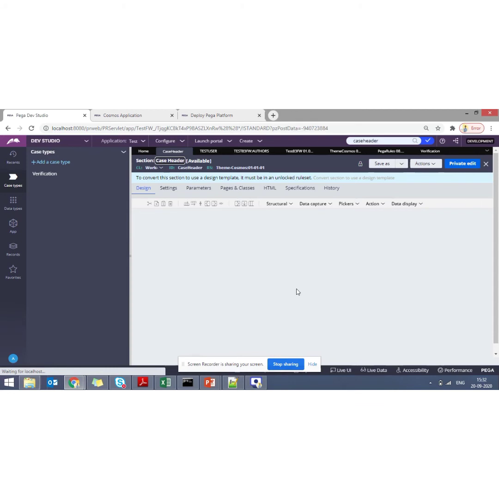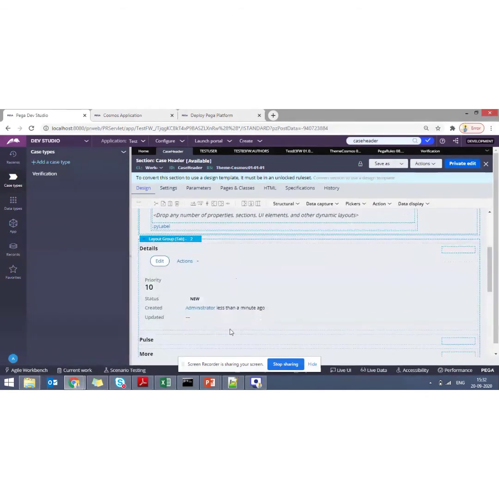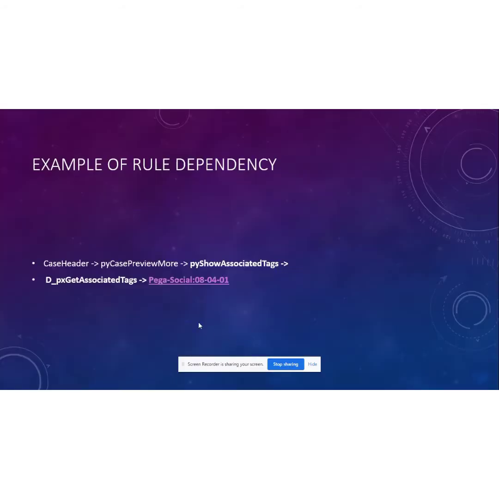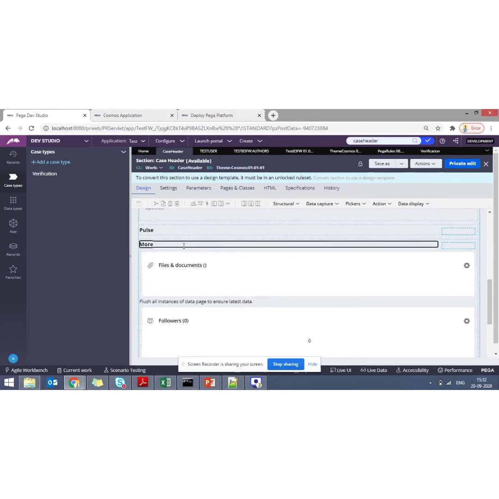So it takes some time because it's a personal edition. Okay. So based on our case header, py case preview more. So it is present over here.